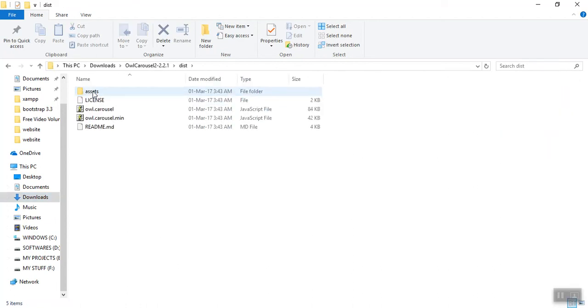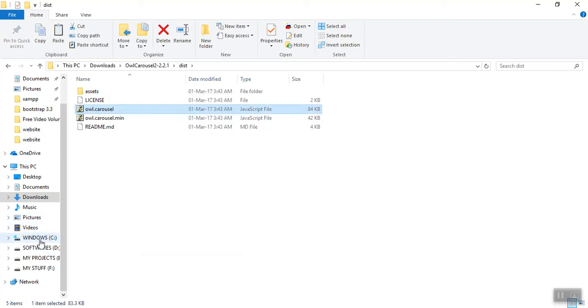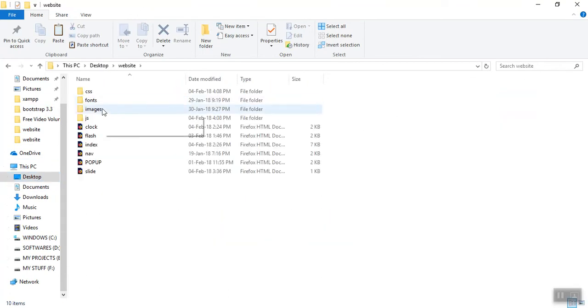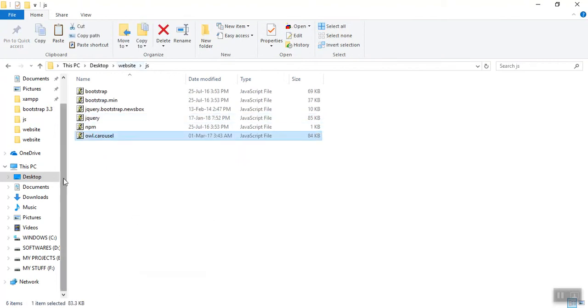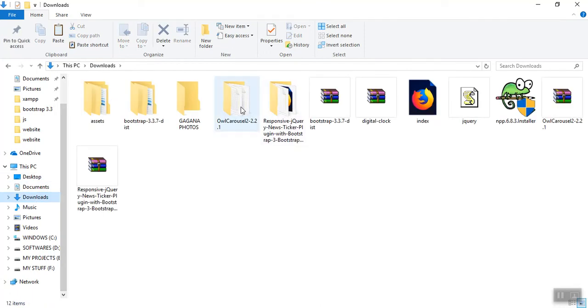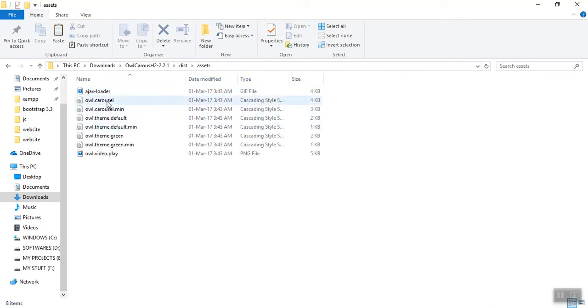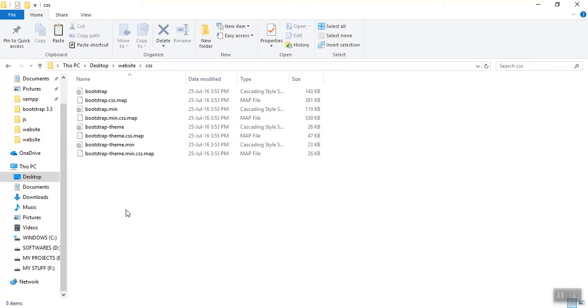After extracting, you have to search for two files, owl.carousel.js and owl.carousel.css. So I am copying owl.carousel.js and pasting it inside the website's JS folder. Similarly, copy owl.carousel.css, and keep it in our project website, inside the website's CSS folder.